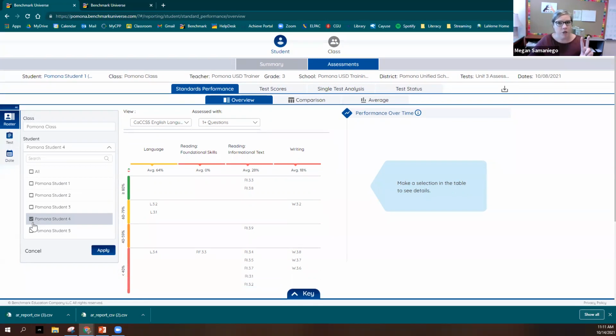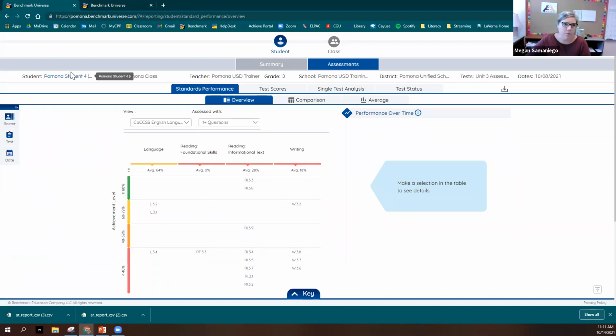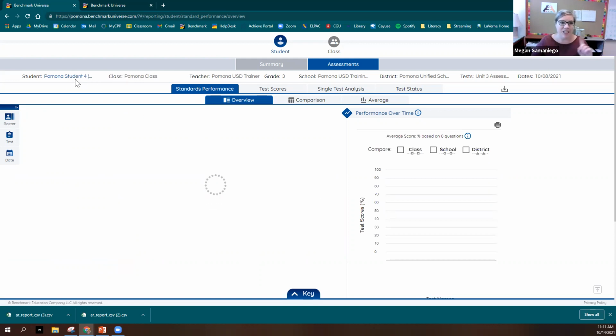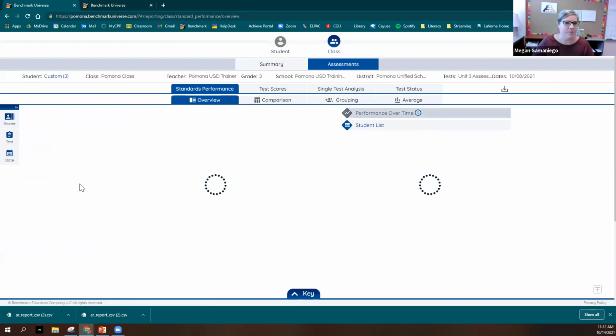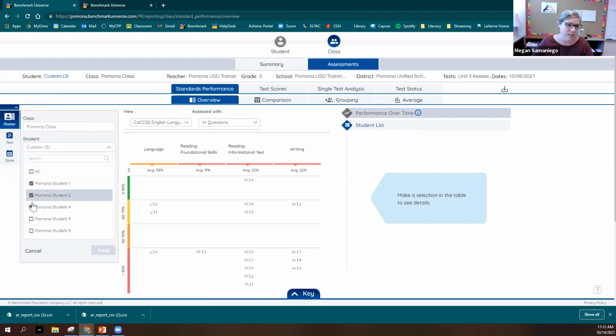If you have more than one student, the computer will take an average of how both of those students are doing, so the data won't be accurate. So when you go ahead and apply, we're looking at Pomona Student 4. I would always double check to make sure this is one student. If you've accidentally selected more than one student, you'll get a message up here where it says student name as custom. So you've had a custom selection. If your student name is not custom, that means you've selected more than one student. So again, we were looking at Pomona Student 4.